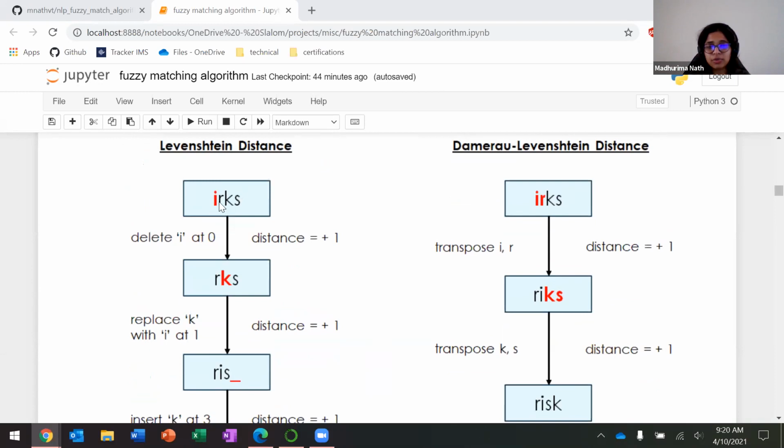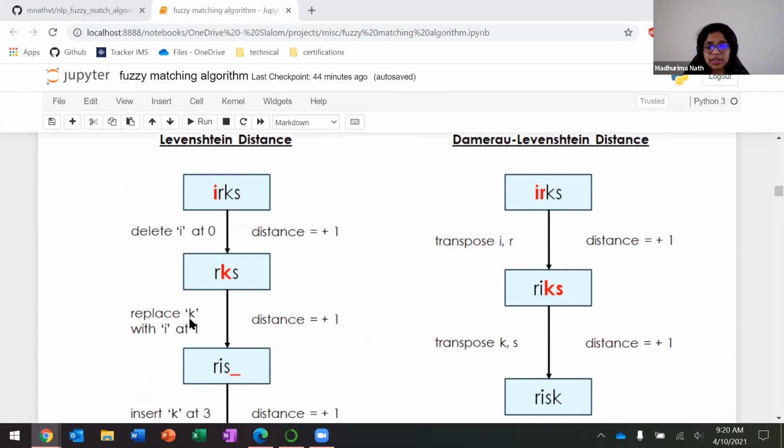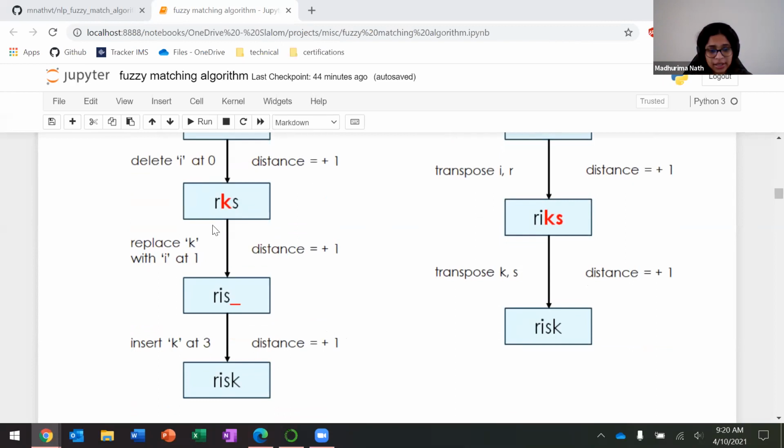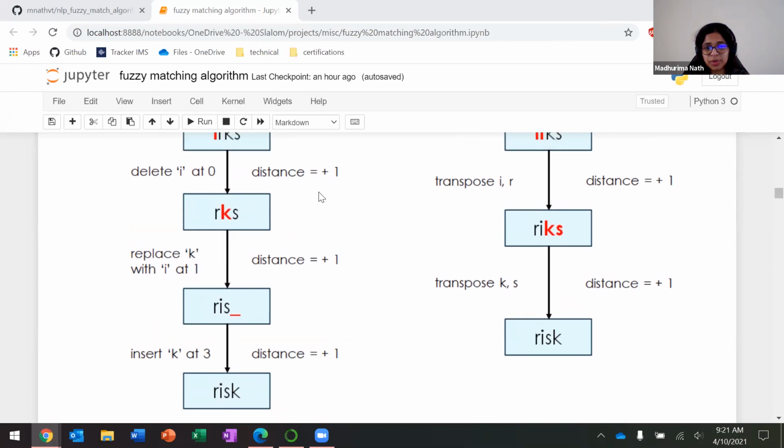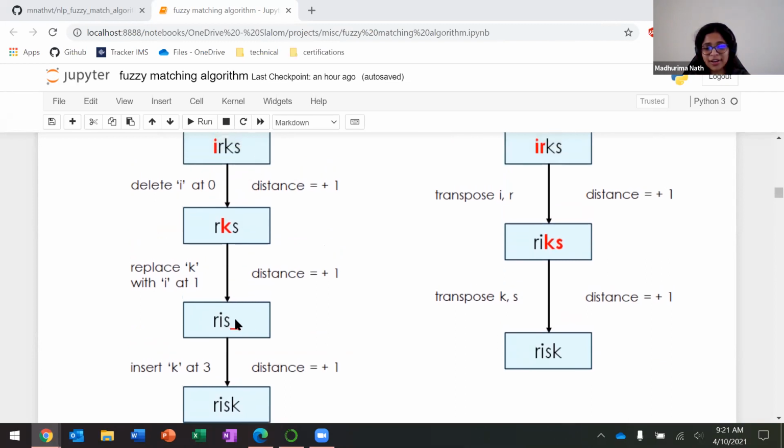And then from here, I is deleted. Now we have RKS. So now what it does is it replaces K with I, and hence another +1 distance is added. It goes on, and now I have RIS, and it compares with RISK. It sees that I need to insert K here. So it inserts K, and it adds another distance. So hence, the distance between IRKS and RISK is 3.